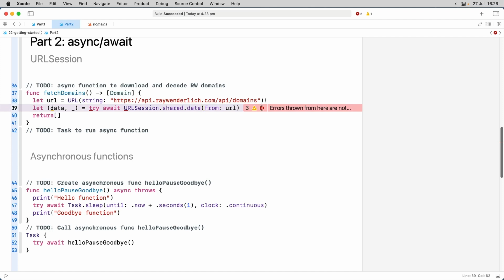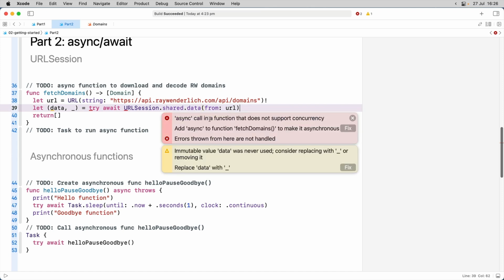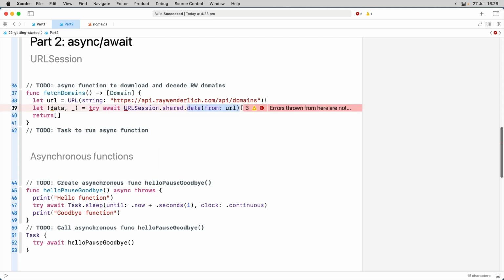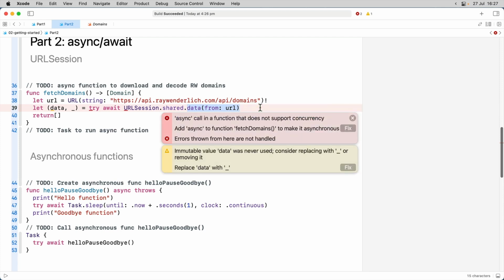Xcode flags an error: async call in a function that does not support concurrency. Because this data(from:) method is a built-in async method. To call it from fetchDomains, you need to tell the compiler that fetchDomains is also an async method. Xcode suggests the correct fix: add async to function fetchDomains. So click Fix.